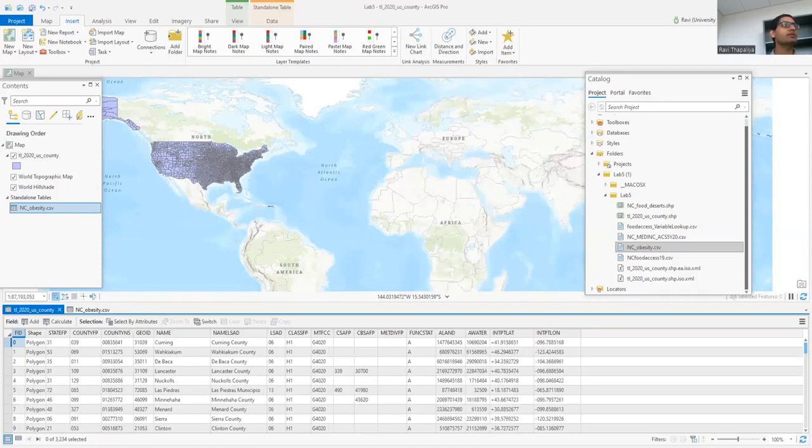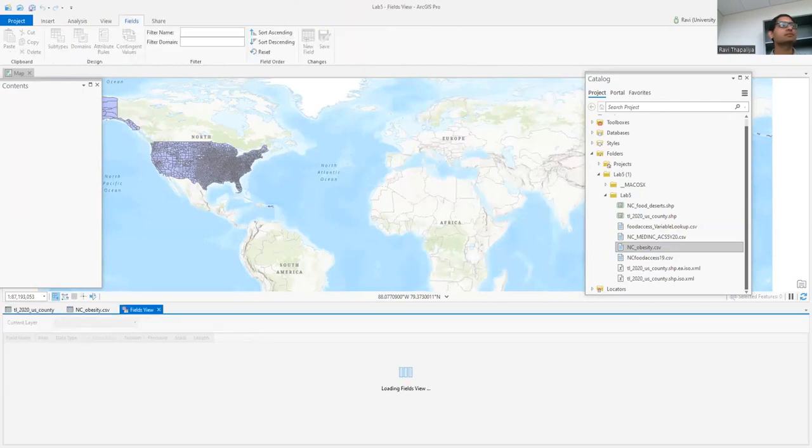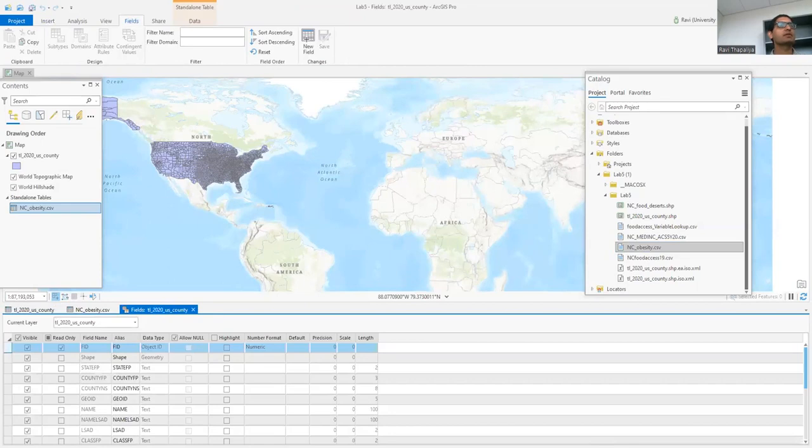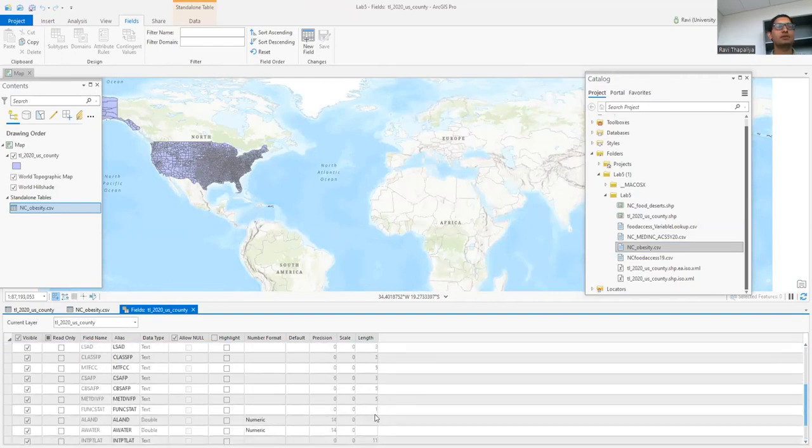And then in step 5, click on TL 2020 US County attribute table so that it is active, and in the ribbon, click view in the table option, and then in the view tab in step 6, click the fields. In step 7, this opens the fields table, and in the fields table you can see that geoid is of data type text.